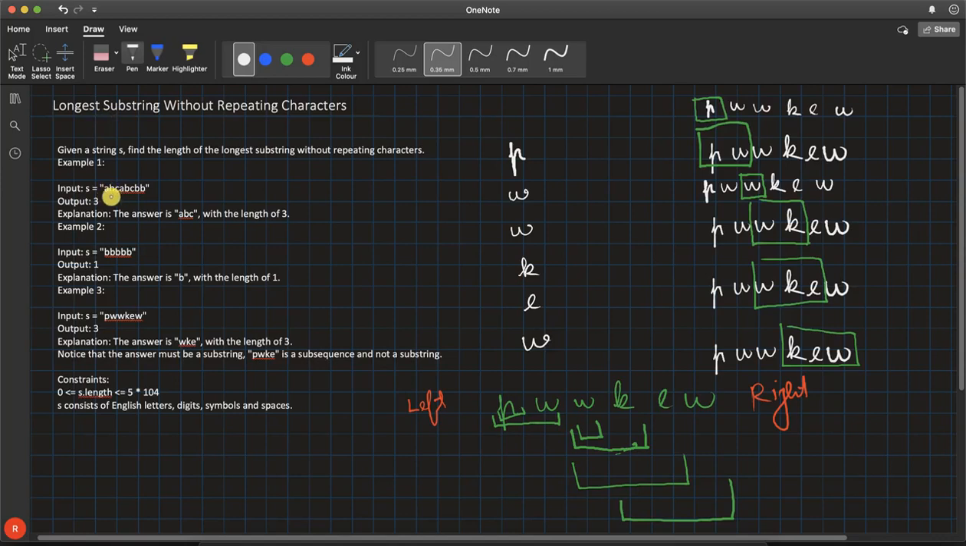So if you see here, the longest substring here is ABC. Similarly for all of them. Now we need to return the max, the longest one among them. So these are the particular constraints.